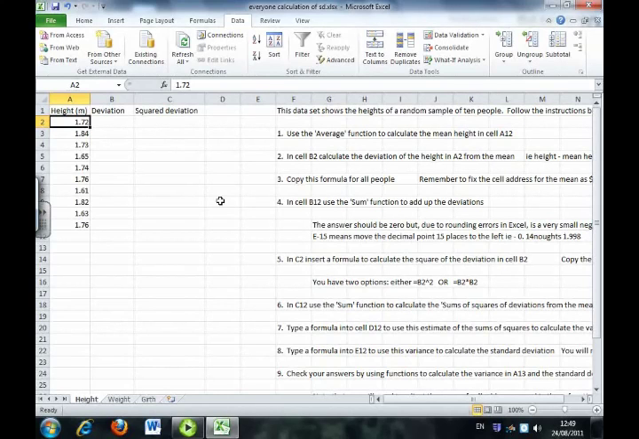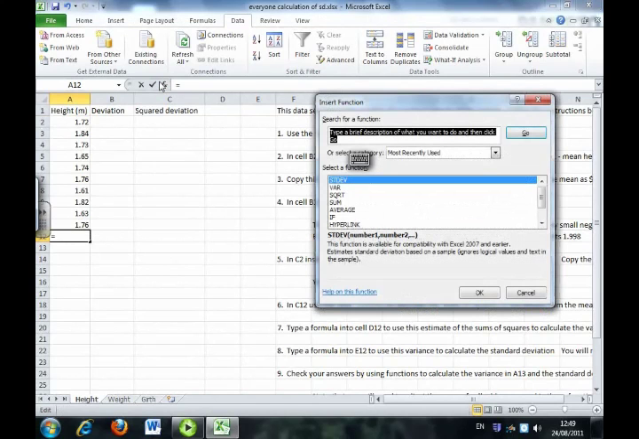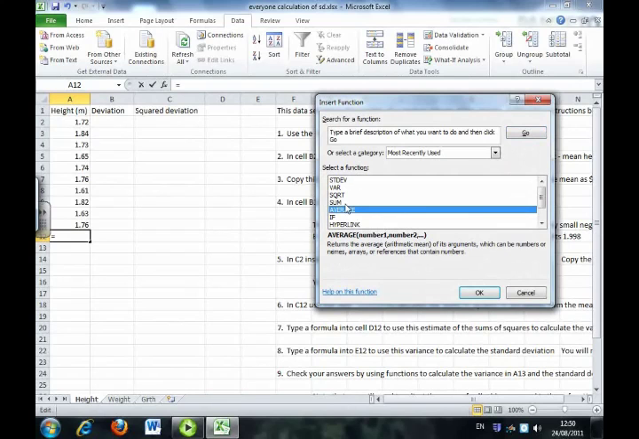So on to the exercise. The first thing I'm asking you to do is to use the function key to put the average value in cell A12. So here we go up to the function key and you see the range of functions that are available to us. We have used the average quite recently and so there it is.